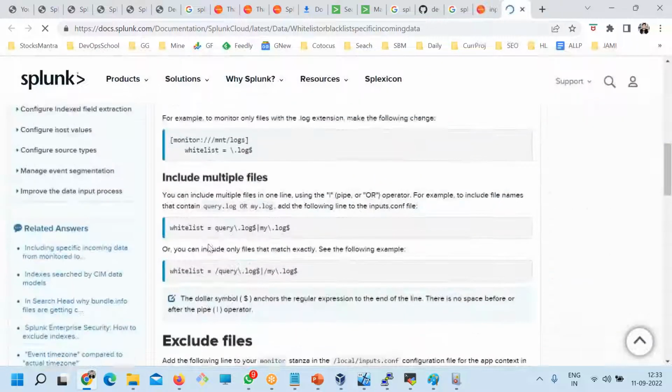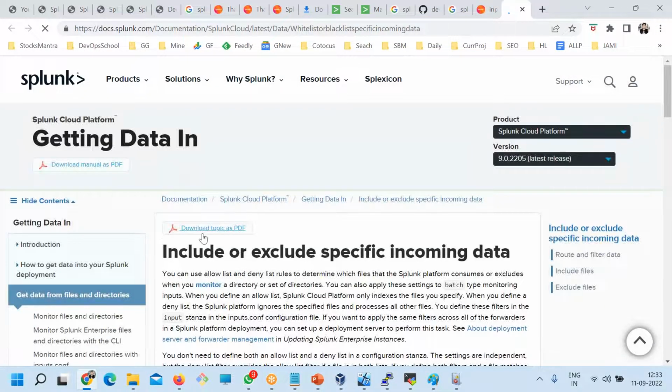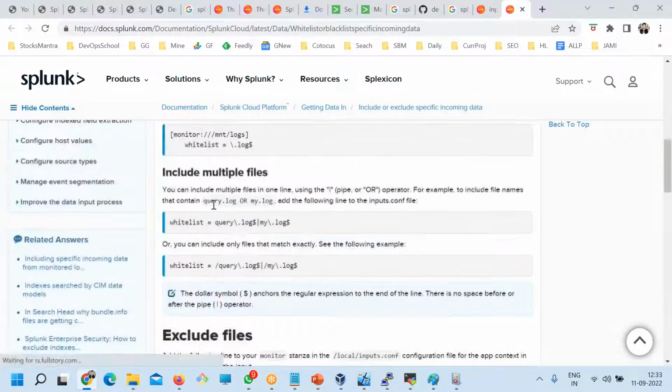Let's see, these are the right documents, I guess. So you can decide, you can inform the forwarder, hey, I don't want to see your monitor. Here you are monitoring this whole directory, and you are saying, hey, only take the files with extension ending with .log. Don't take all files. Okay.